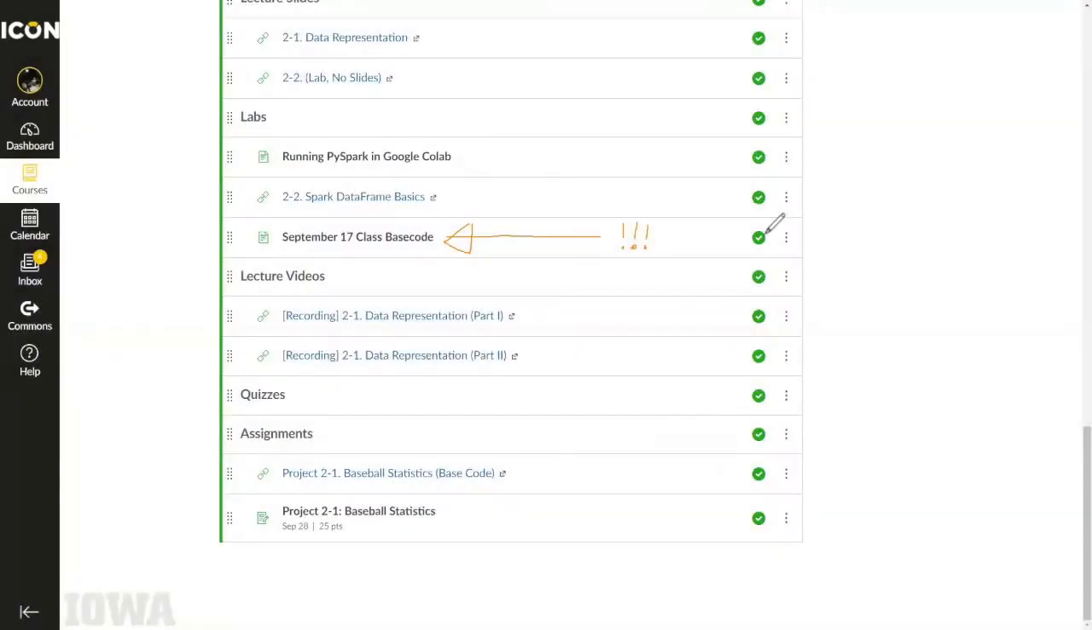All right. Hello, everyone. So last time we talked about Spark data frame basics. So today we're going to continue talking about how to handle data sets using PySpark.